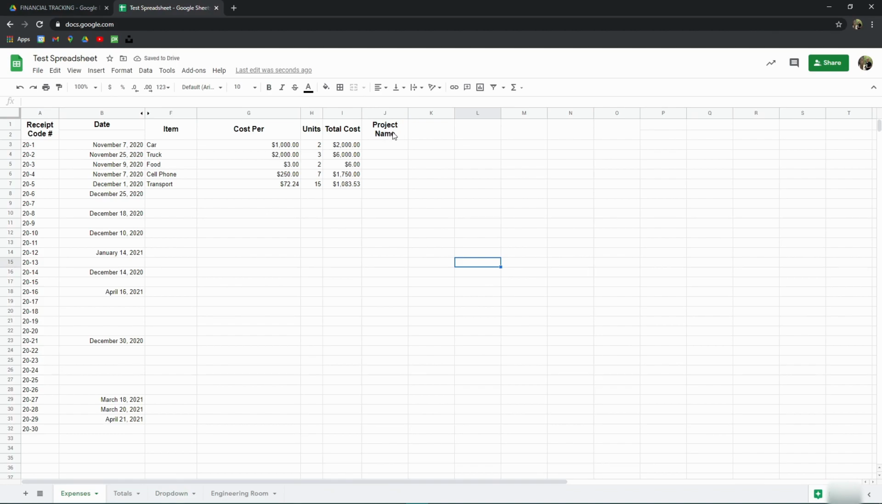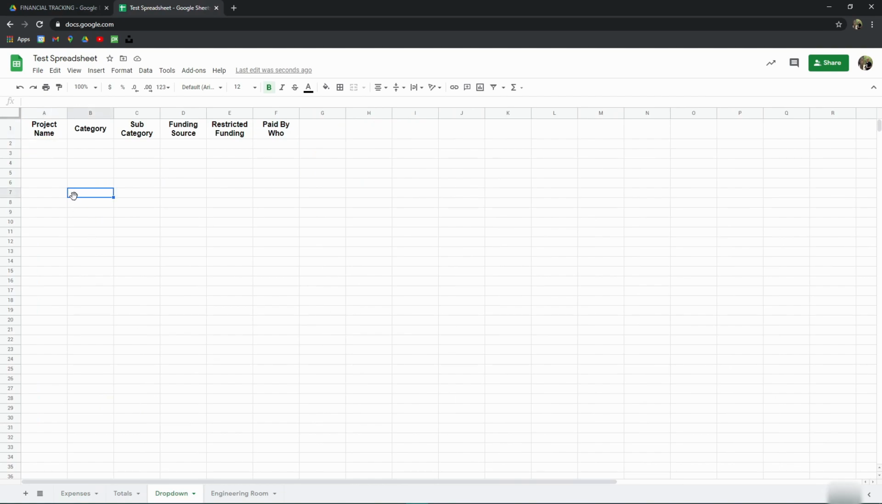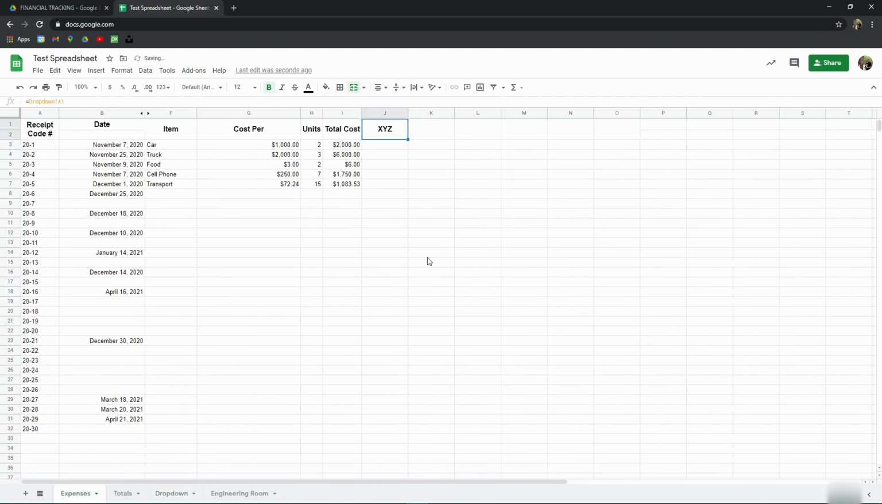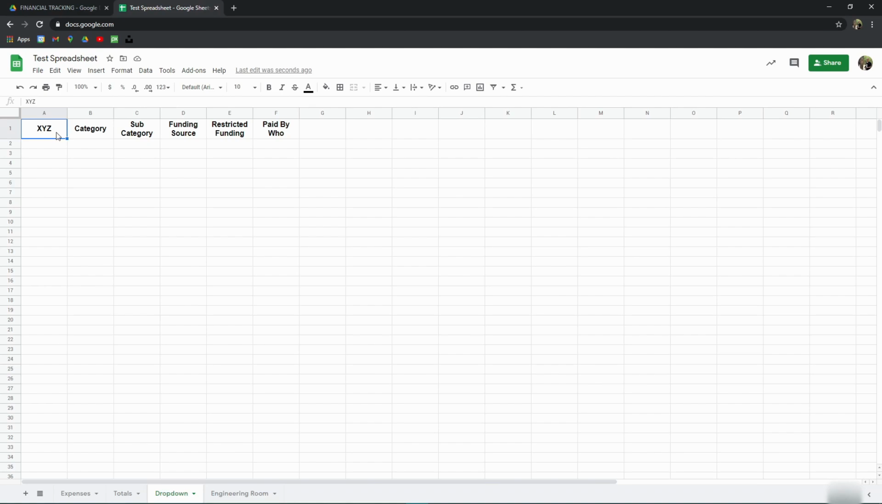And now this says project name, but it's not actually project name. It's dropdown A1. So whatever is in dropdown A1 will show up here. If I put XYZ, then over on my expenses sheet, it says XYZ. I strongly recommend you do this kind of trick as often as possible, especially for things like categories, names, months, years, simply because it's going to save you a ton of time from having to deal with mistakes. So on our drop-down sheet, we're going to put project name.